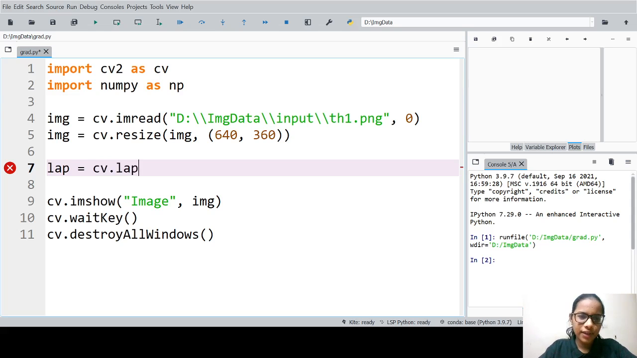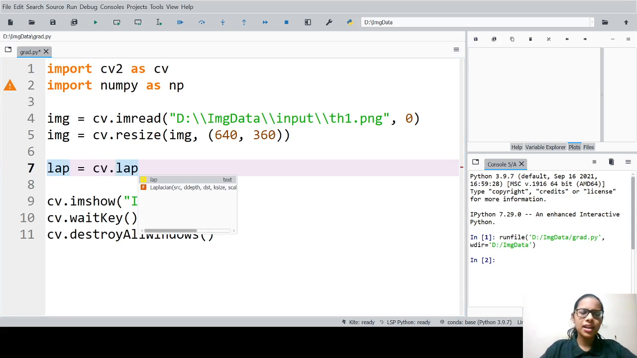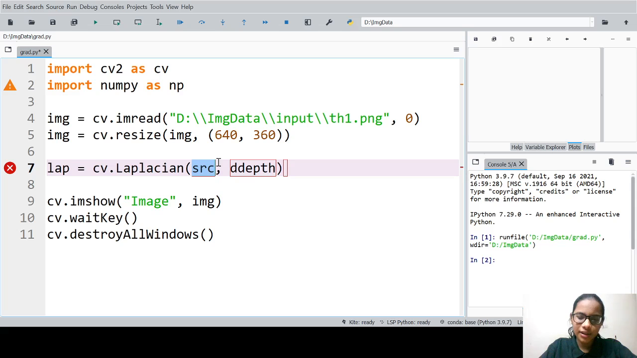cv.Laplacian. Okay, so we have Laplacian. What it will do is transform the pixels into Laplace. It will perform the Laplace transformation over the pixels, and it will store that in an array, and then we will get some edges from there. So we have cv.Laplacian. First of all, we need to give the source. So the source is the image, and then we need to give the depth, the depth of that particular image.